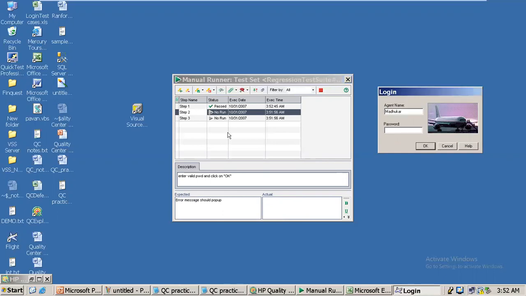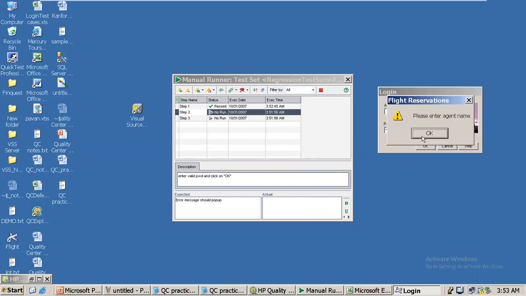Now what is the next step? Enter valid password and click on OK. Now remove the agent name here and only enter the valid password. Click on OK. What is the expectation? We're expecting an error message. Here also we got the error message displayed. Now go for the pass.